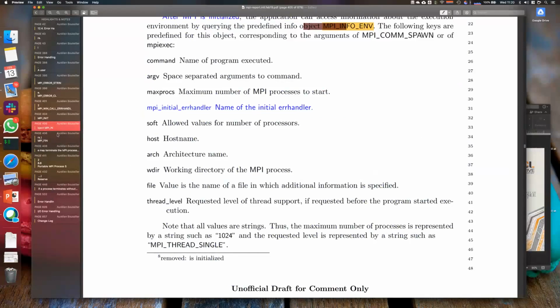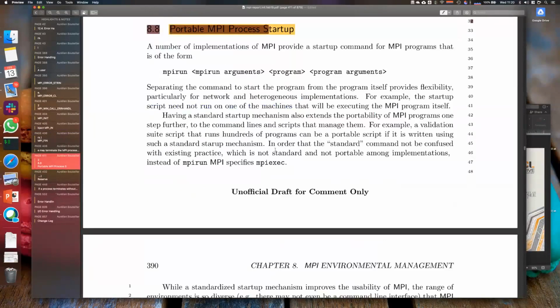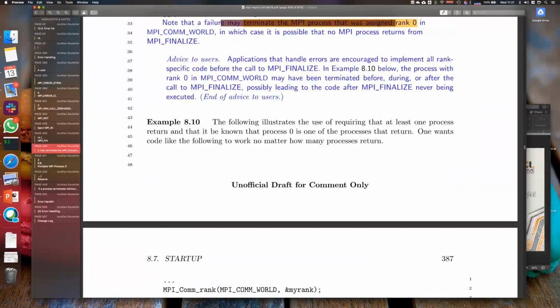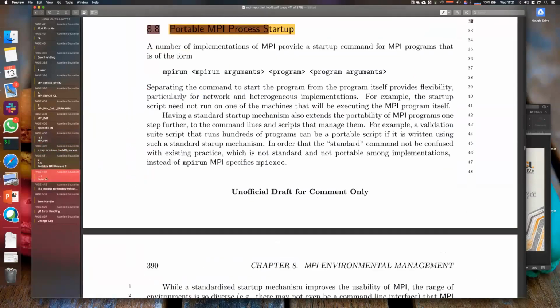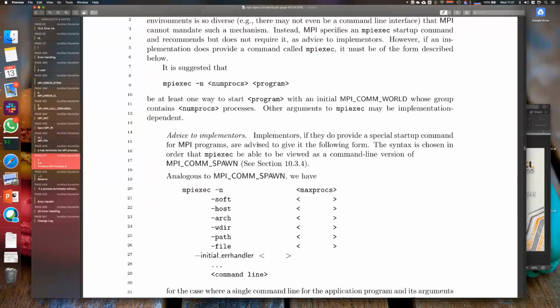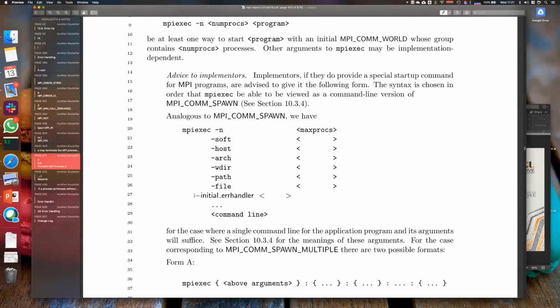So let me remember, I need to go back to 401 and I need to go back to 405. Yeah, I think that's the place. All right, so we are in the MPI exec section. So in the MPI exec section, we add the initial error handler parameter that matches the MPI_COMM_SPAWN info key.